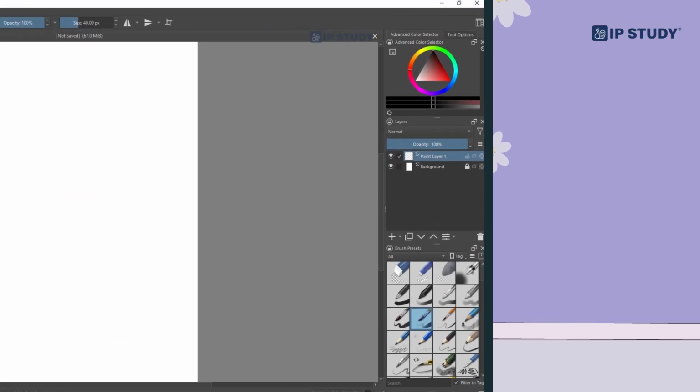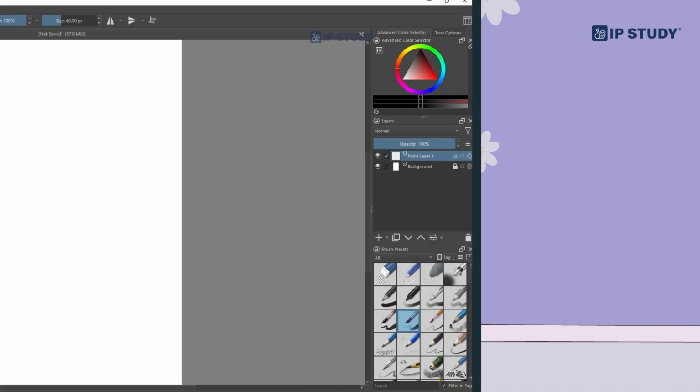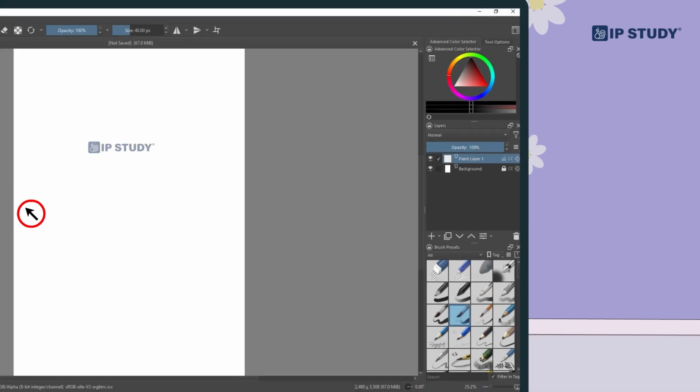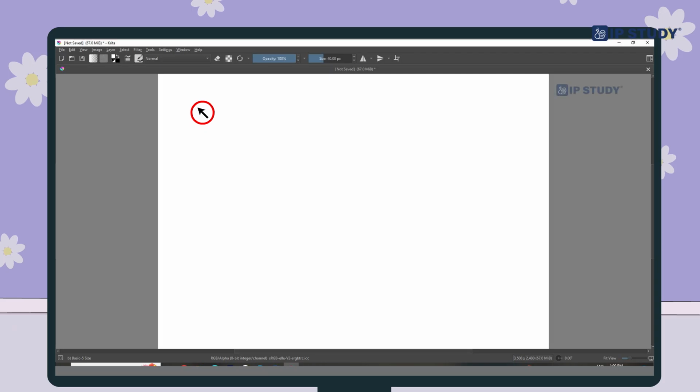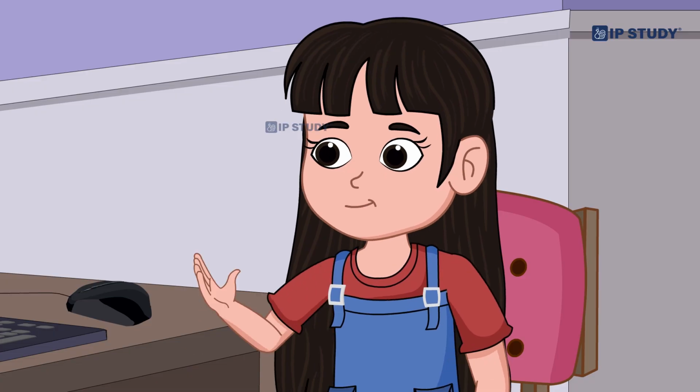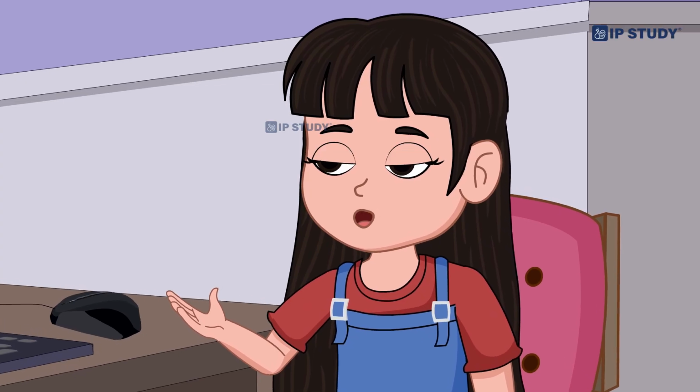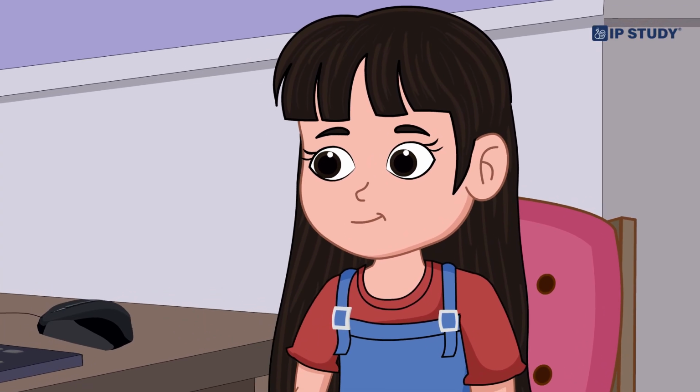After that, Krita's dockers contain various panels that provide access to features and tools. Users can customize the dockers and add or remove panels as needed. The status bar is located at the bottom of the Krita's interface and displays useful information about the current tool or action being performed. Oh, this is amazing. I get to know so much about this software.